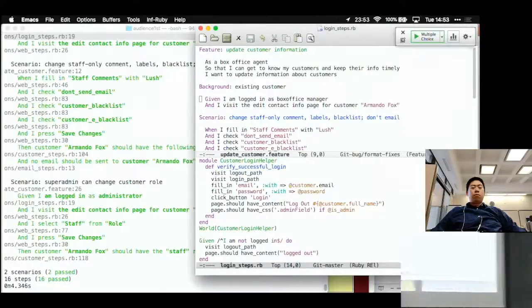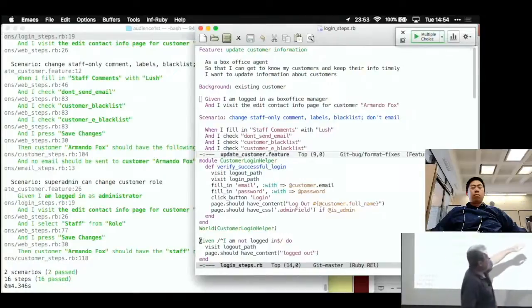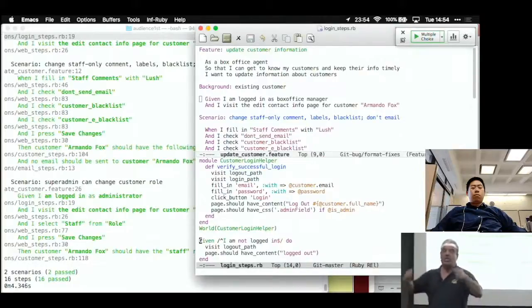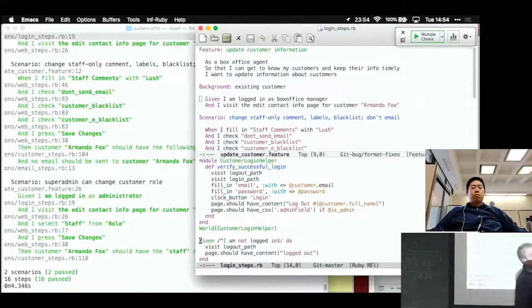Yeah, that's a really good point. So the question is, given that my implementation of step definitions for logging in actually are using the real flow and visiting the real pages, that implies that if that part of the logic in my app is not working, then any scenario that tries to do login this way will also fail, and that is absolutely right.